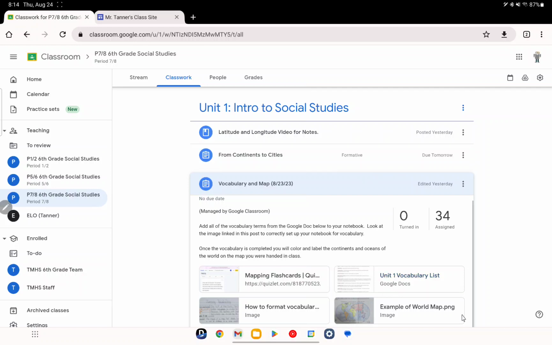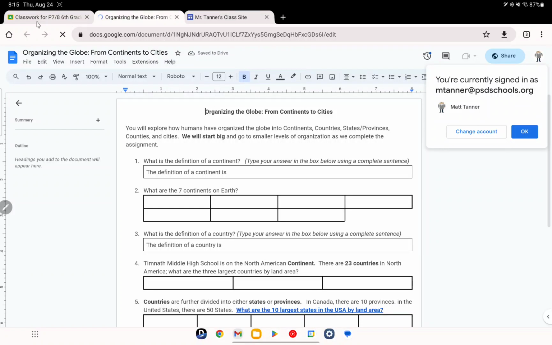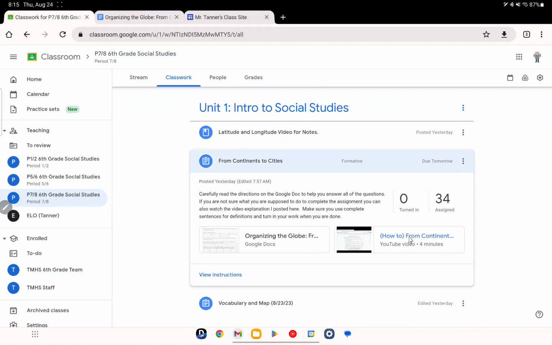After 25 minutes, even if the map is not done, you're going to need to start this next assignment from continents to cities. So the Google Doc is linked in here. I've typed out some instructions for you, but if you just don't understand what you're supposed to be doing with this assignment, there's a YouTube video that walks you through how to complete it. The goal is not just to watch the video. You need to fill out all of the work on this Google Doc, and when it asks you to, make sure you are using complete sentences.